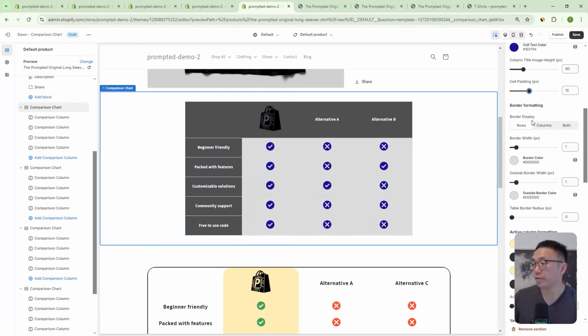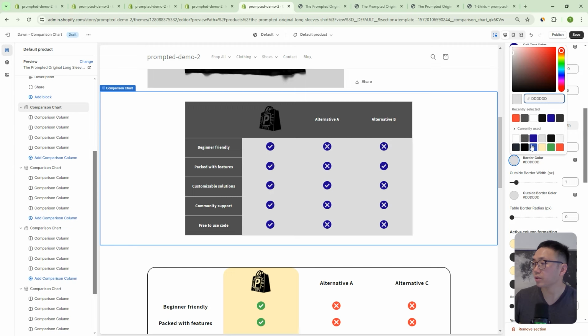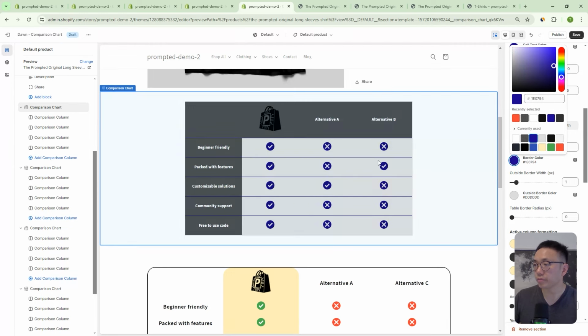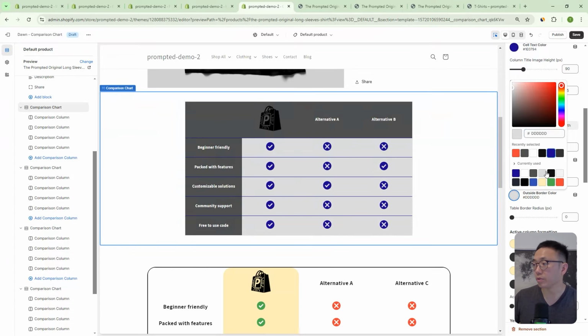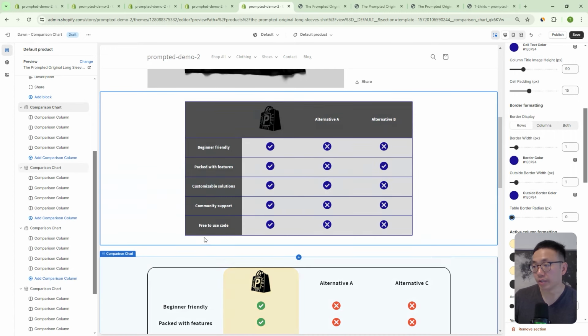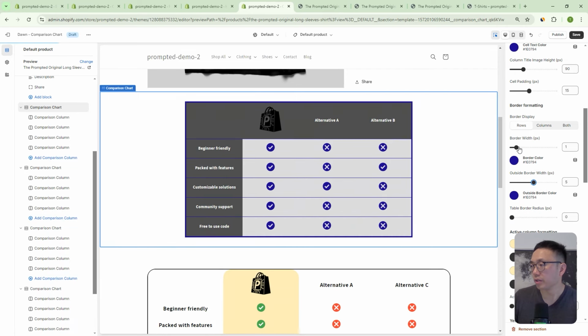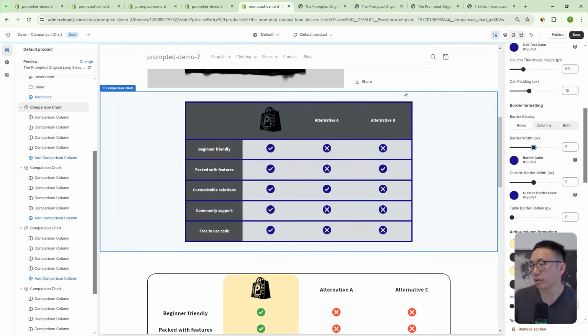Okay, so next we have borders. With the borders, we have settings to change the color. We can change the width. We can change which borders we're showing. So let's make them more obviously shown. Let's change this to the blue here. Okay, so we can see our blue borders there. We also have an outside border if we want to use it. So we can also use a blue there as well. Okay, so now we can see the outside border here. To make it a little bit more obvious, let's increase the pixel size.